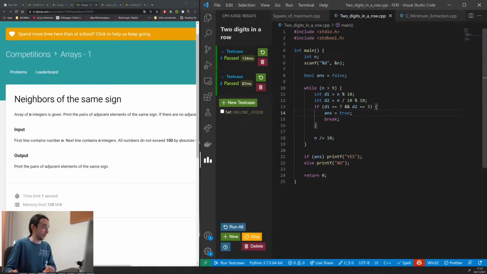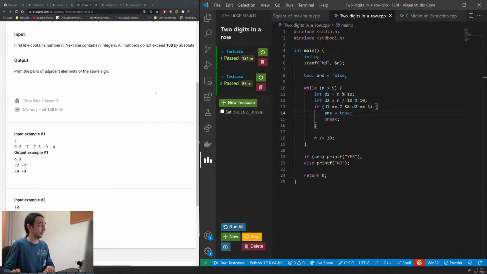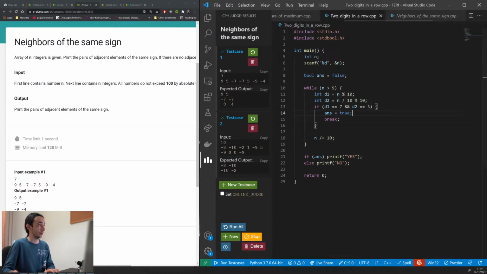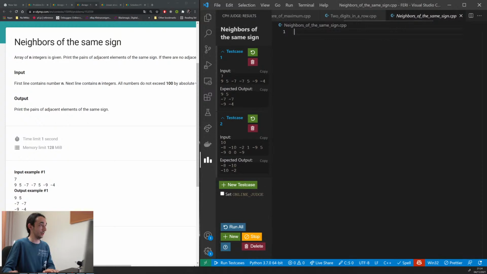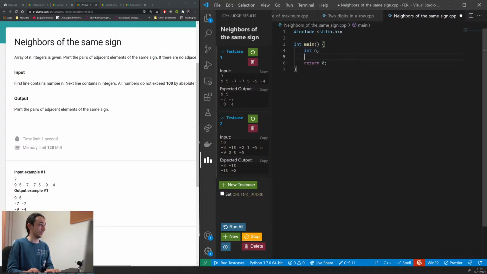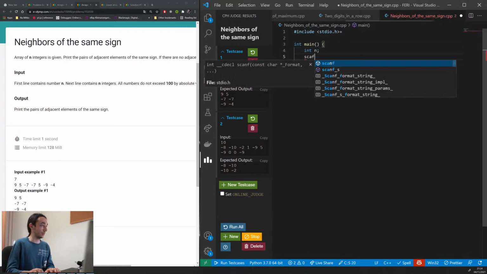Let's solve this problem really quickly. Let's just copy. I mean, we don't need this, just need this. Scanf.